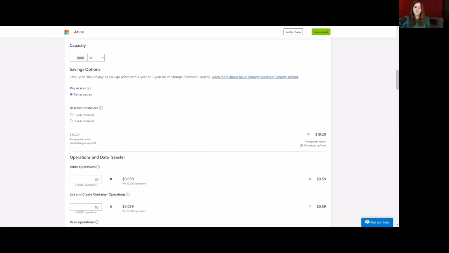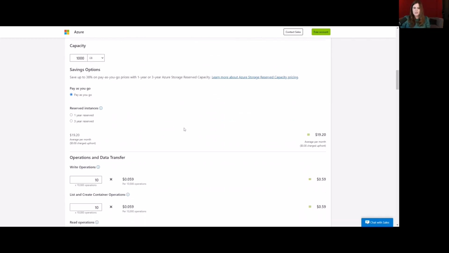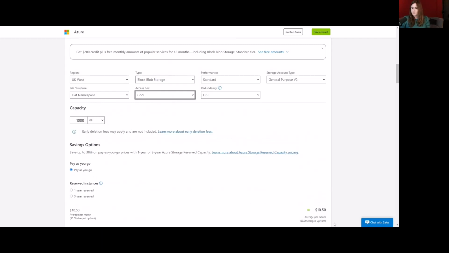Yep, all good. Okay, so basically here, what's important is that I'm going to change the access tier: hot, cool, and archive. When we talk about hot here, you can see that the storage average per month for that 1,000 gigabytes is about $19. Then I go to the cool, and you can see that going down to 10. Then when I go for the archive, you can see that going down to $250.